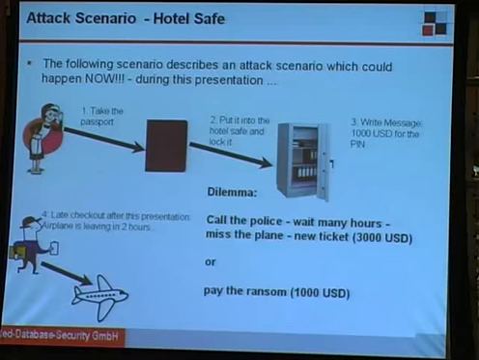The good thing, here in the hotel, we have a back door. So if you have this kind of problem, you call the reception, say, could you open the safe for me? And they come with a master key and take everything out of this.